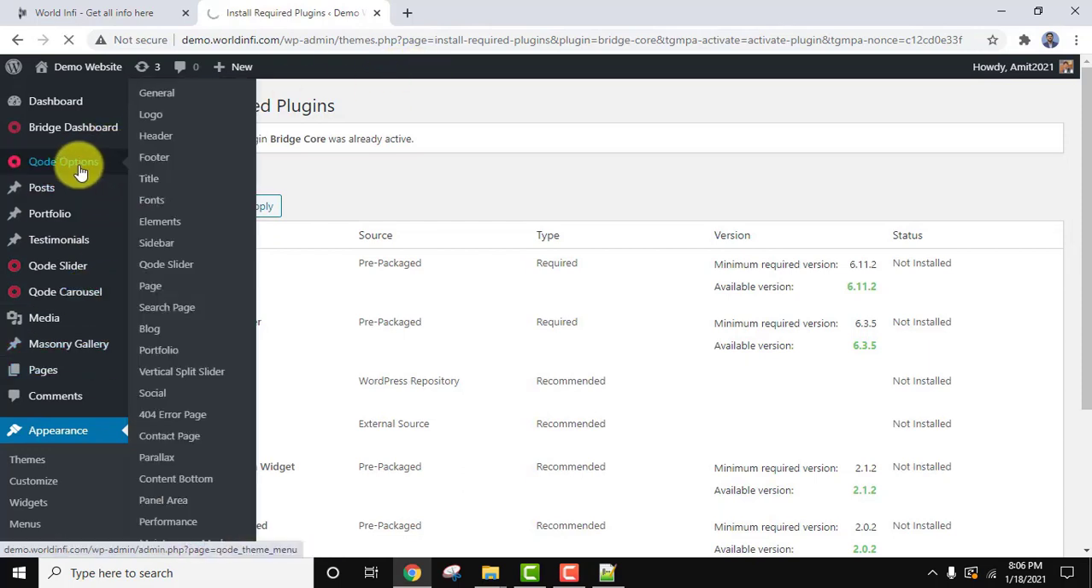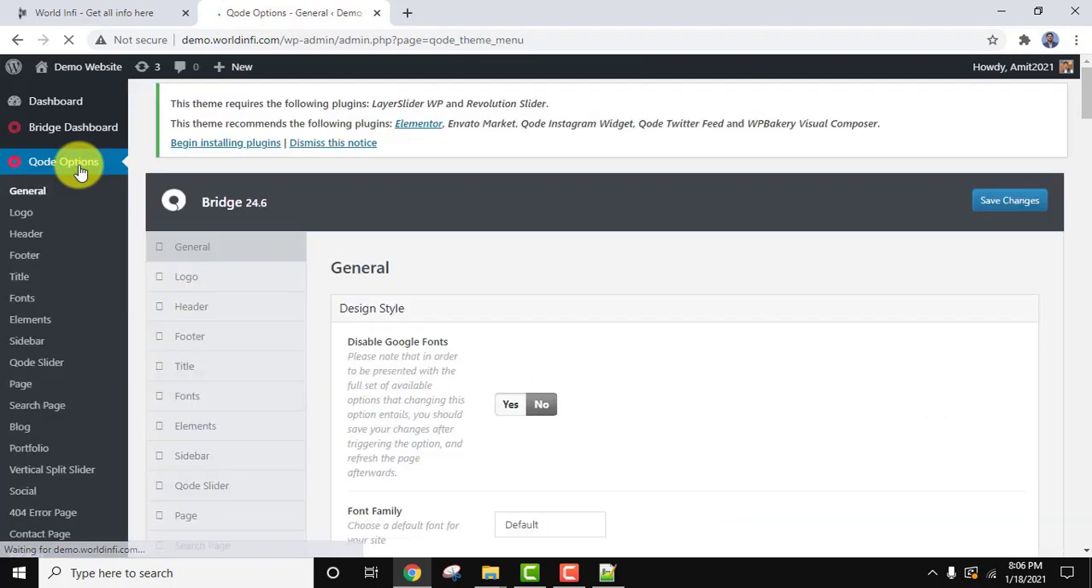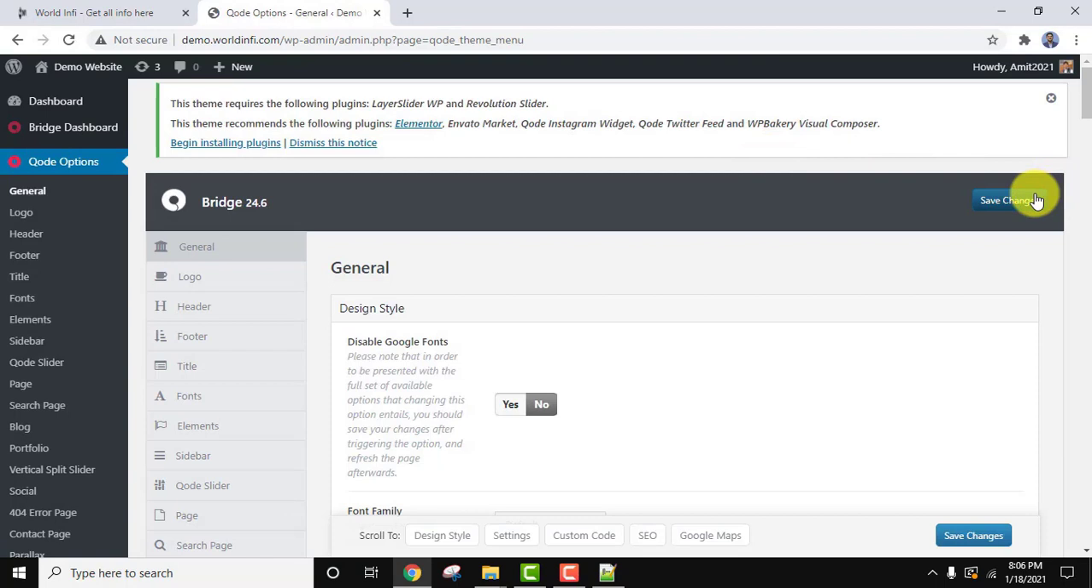Click on code options because you have just installed. Click on code options and just click on save changes. So it will save the global changes on code. Okay guys. So now go to dashboard.